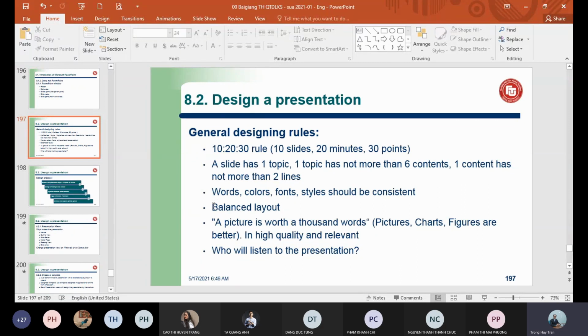The fourth one is the balanced layout. What is a balanced layout? You can see your slide is a rectangle here. Don't move the text and content to the top and leave the bottom half blank. You have to look at an overview of the slide and try to spread text and pictures across all areas of the slide. It will have a balanced layout. Don't move everything into a corner of the slide.